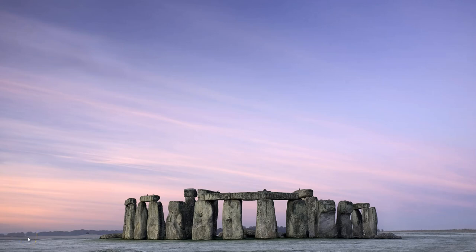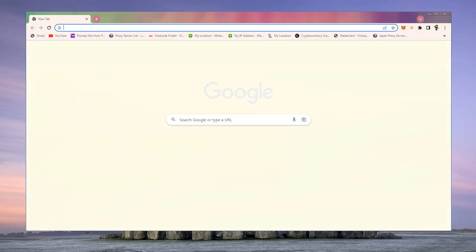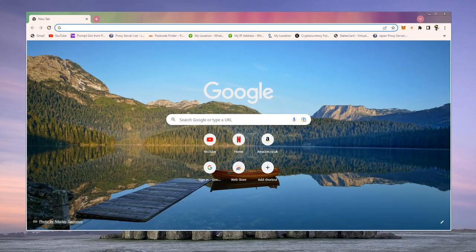Hi, in this video I'm going to show you how to create multiple web browsers with different IP addresses. To do this I'm going to use something called a VPN, which is a virtual private network, and this enables you to indeed have multiple IP addresses. Okay, so just let me demonstrate here.